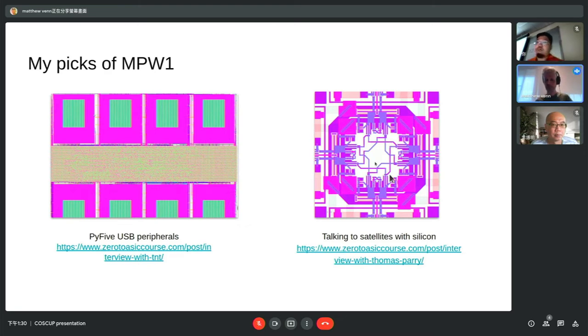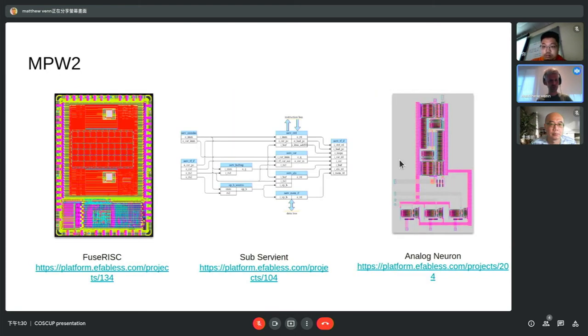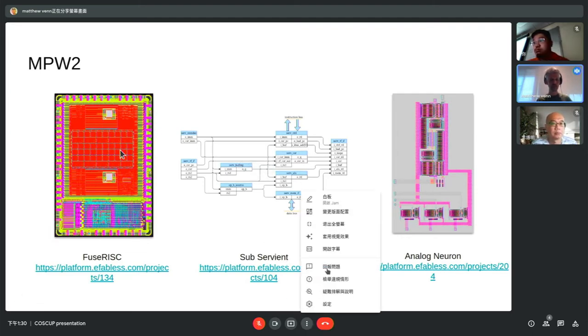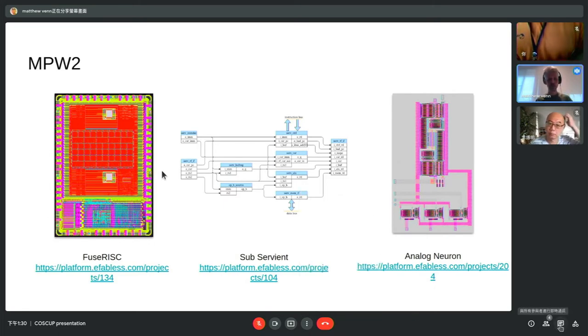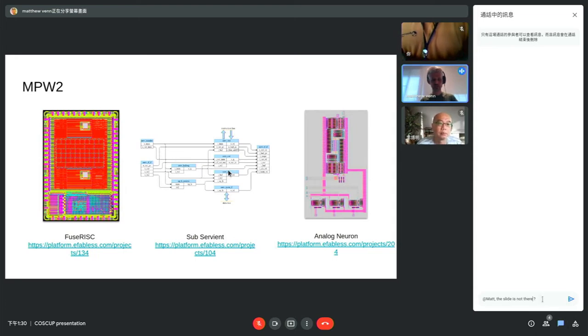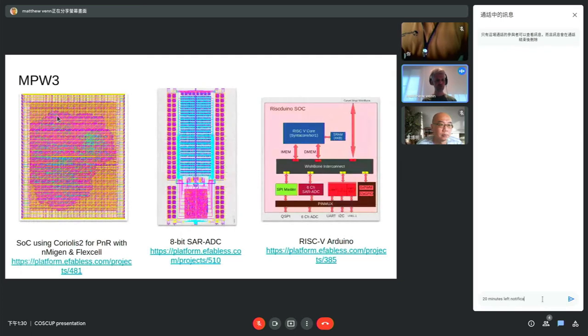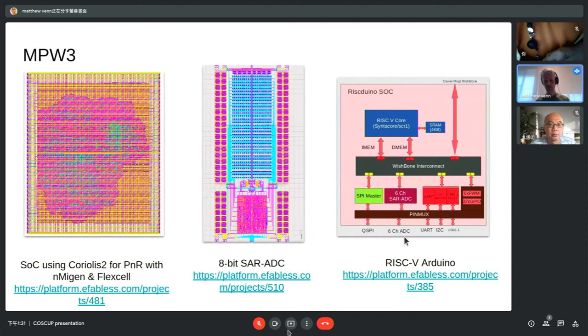This little nice screenshot here is a PLL for a 3 GHz radio. Thomas Parry is building an amateur satellite radio transceiver, and that's a very interesting project. Fuse RISC is two RISC-V processors with some custom FPGA fabric in between them, and the FPGA fabric is supported by Yosys and NextPNR. Subservient is a tape-out of SERV, which is a very, very tiny RISC-V processor, the smallest one. Analog neural networks. MPW3 saw some testing of some other tools, so Coriolis 2, and FlexCell, rather than using OpenLane and the standard PDK, an 8-bit A to D, and RISC-V Arduino.